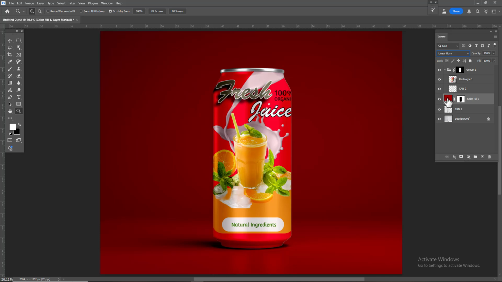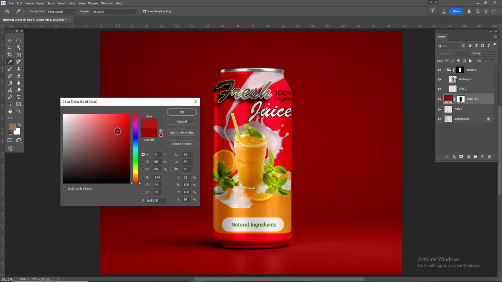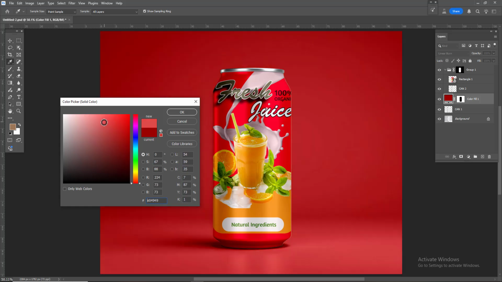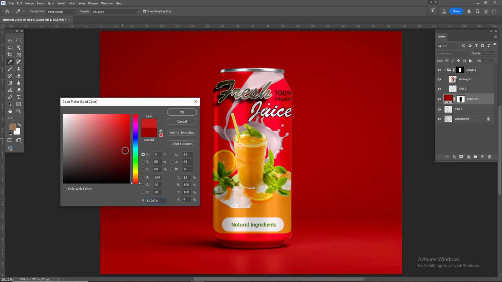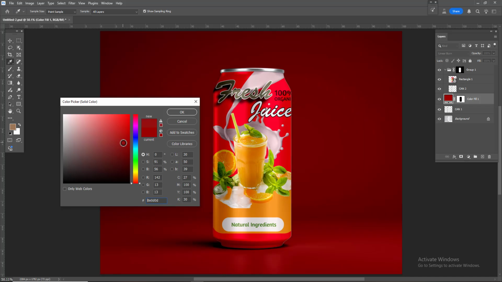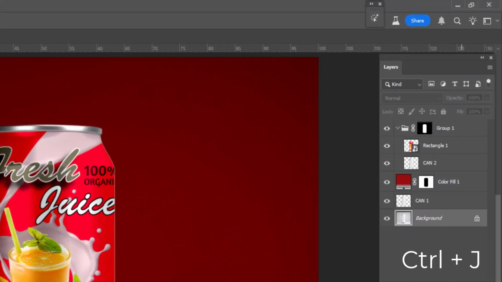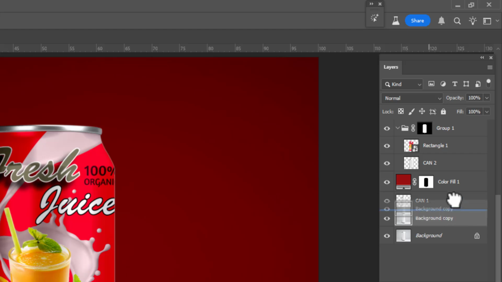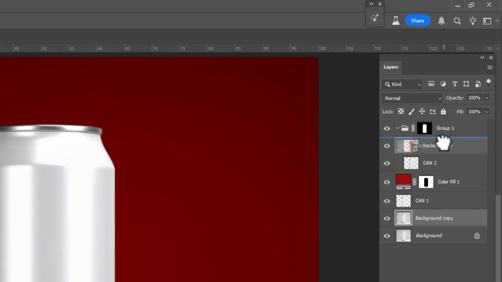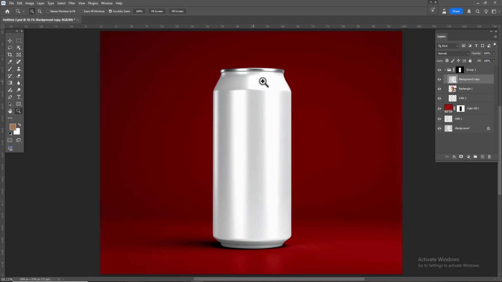Double-click on the color fill layer. Color picker appears. You can change the color again. Let's add more shine. Press Ctrl and J to duplicate the background. Drag it to the top of the layers. This is the original tin we are using, and it has a shinier finish.